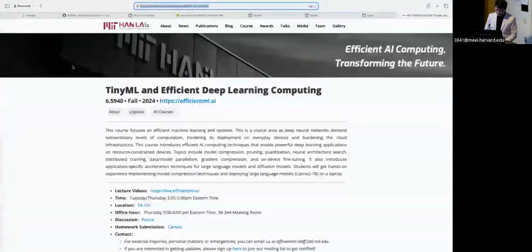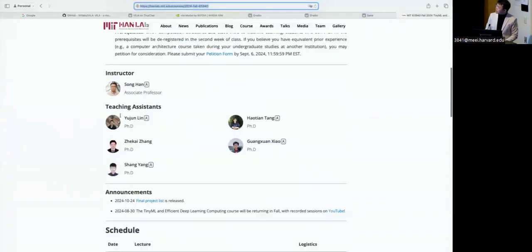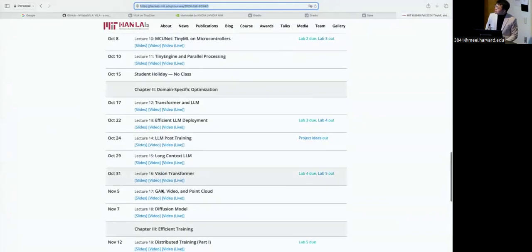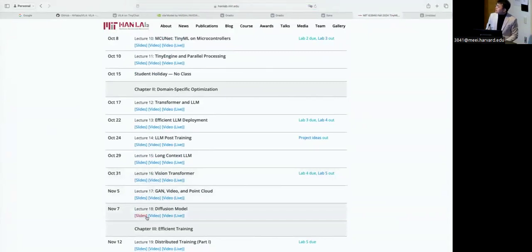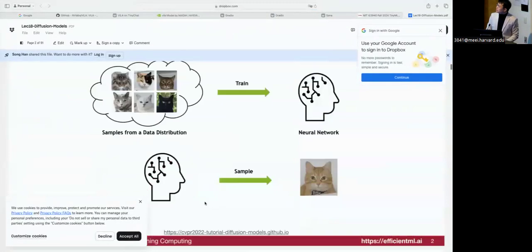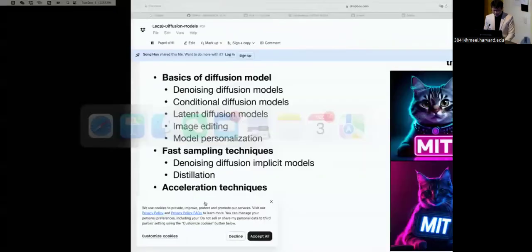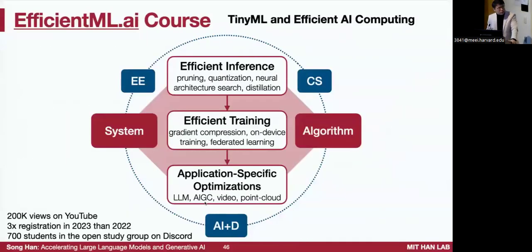Let me zoom in a little bit. So we have all the lecture slides and videos and even labs. For example, if you're interested in vision transformers or diffusion models, you just click the link. Actually, the slides and videos are all available right here. So feel free to check out those details at efficientml.ai. About 2 years ago, we opened the course. There were about 30 students. Last year was 90. This year is 220 students. So it's a very well welcomed class.